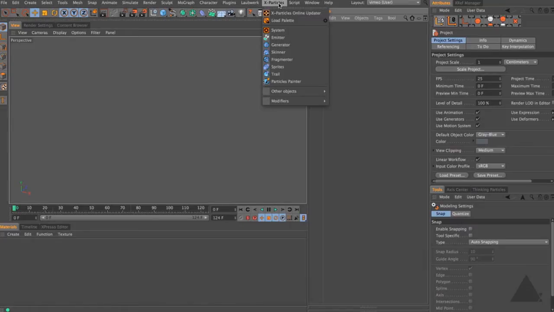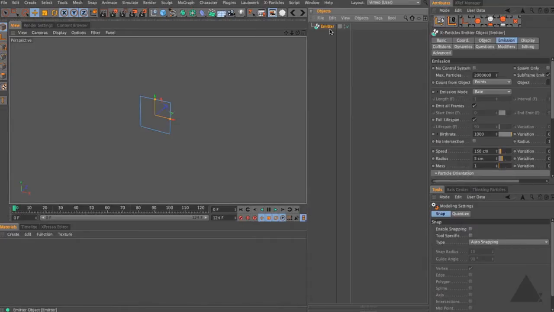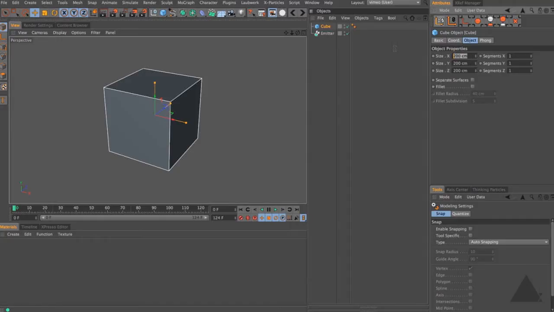So first thing we're going to do is choose to add an XParticles emitter, and obviously if we press play we just get this stream of particles. Now what I want to do is create a kind of grid of particles emitting in all directions, and to do this I'm going to emit from a cube, but not from just one cube, I'm going to emit from a few.